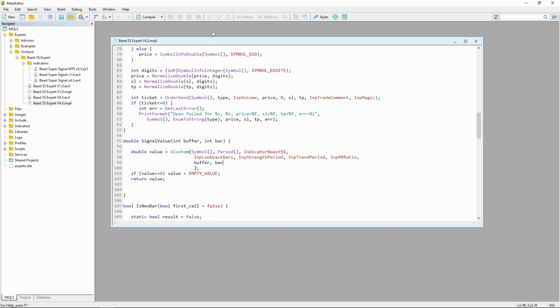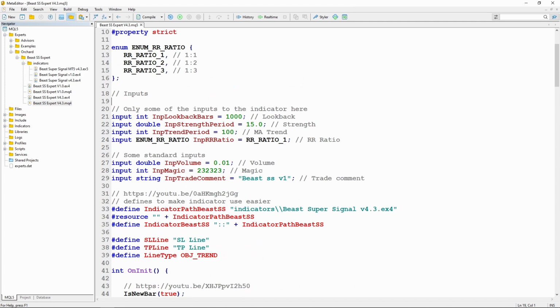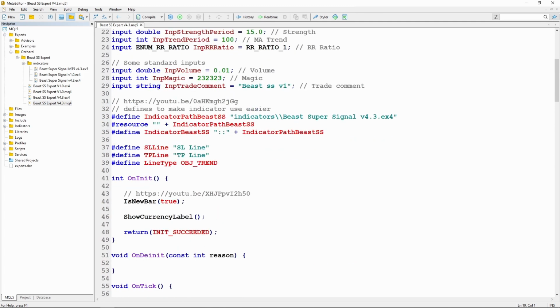Here is the version 4.3 from MQ4, and I'm just going to save that as MQ5. So for Metatrader 5, there's not much to change up in the beginning here. I'm keeping all of this. The resource, even though the video that I referred to here is for Metatrader 4, this works for Metatrader 5. I do need to change this name, MT5, and it's EX5. Beast Super Signal MT5 V4.3 EX5.